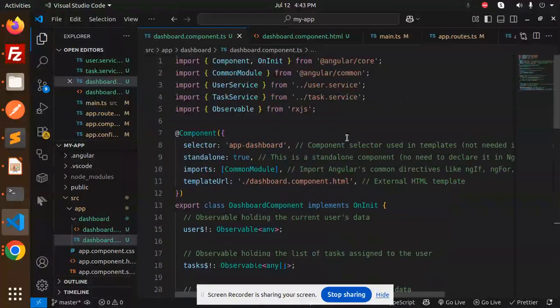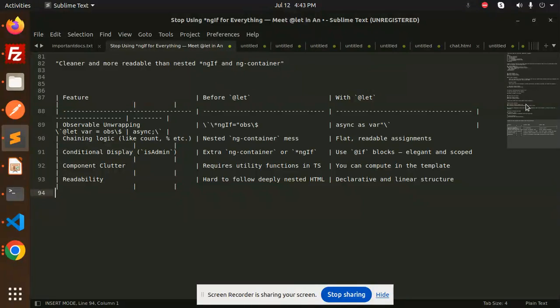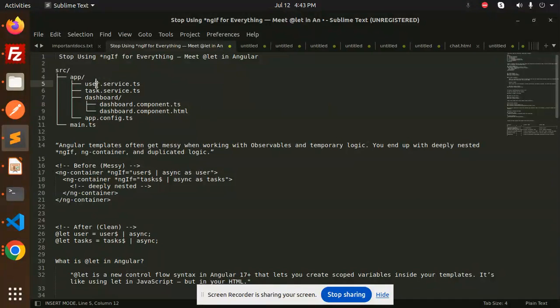This is the structure that we have built. Here we have the app user service.ts, task service.ts, and the dashboard, all in the user dashboard component .ts, HTML, app config, and main.ts. So these are the files that we are going to use.